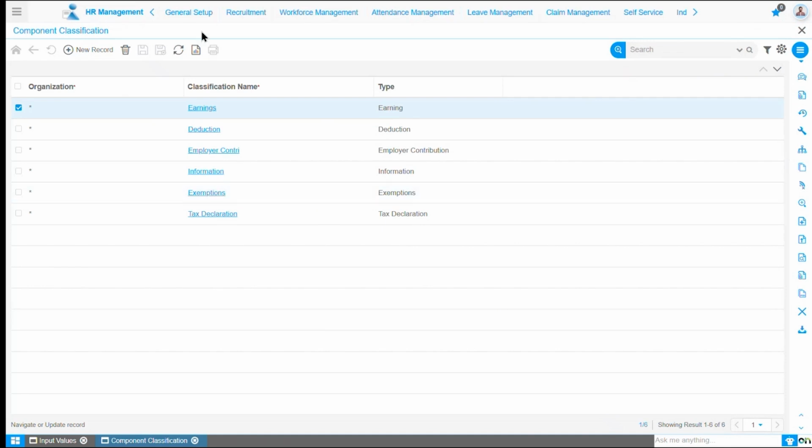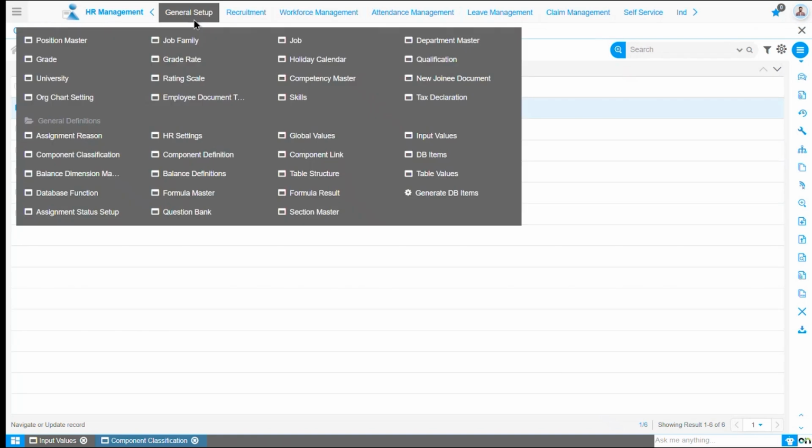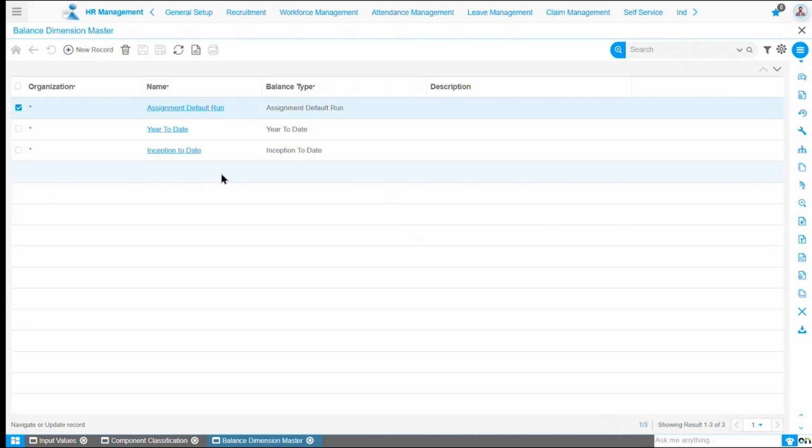Now, move to the Balance Dimension Master. Go to General Setup and click on Balance Dimension Master. Once the screen opens, you can define various balance dimensions, such as Assignment Default Run, Year-to-Date YTD, and Inception-to-Date ITD. These dimensions decide how the component value will accumulate in the balance once the payroll is processed.